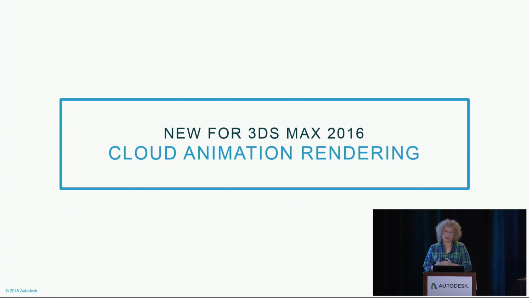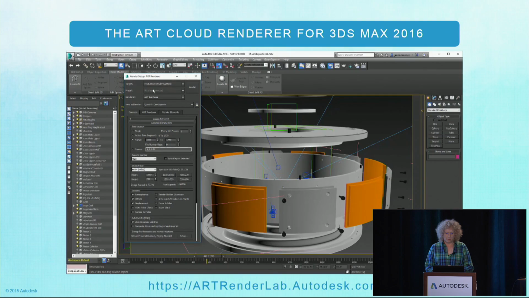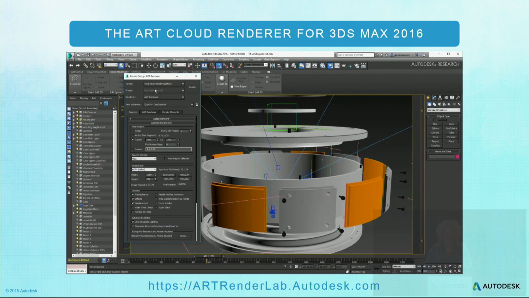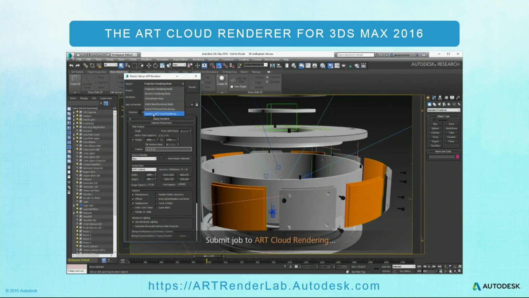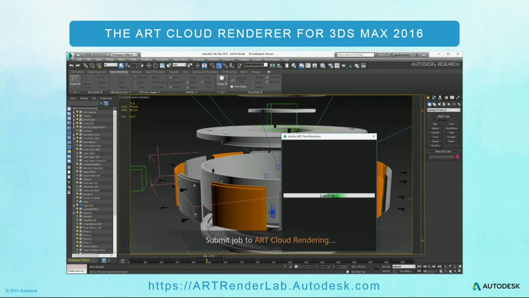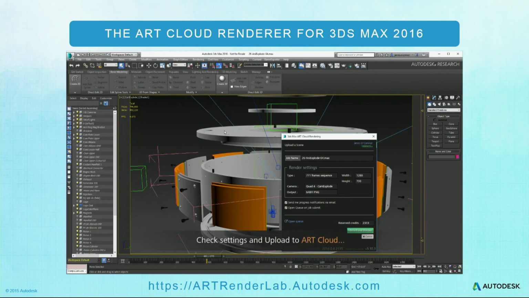So, new for 3ds Max 2016 is our ART Cloud Rendering Service. This is brand new. It's available in Autodesk Labs as a preview. Let me start that. So this looks just like the last video, but it's a seamless, very easy workflow. It uses a brand new rendering engine called ART, which stands for the Autodesk Ray Tracer, which we'll talk about in a little bit.